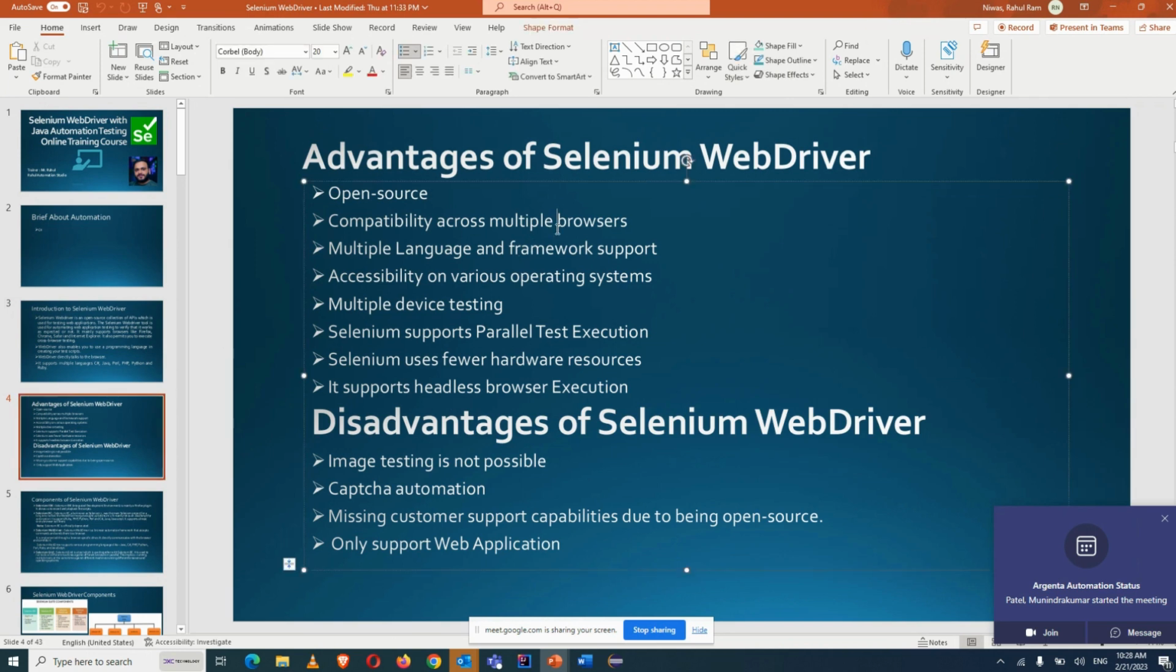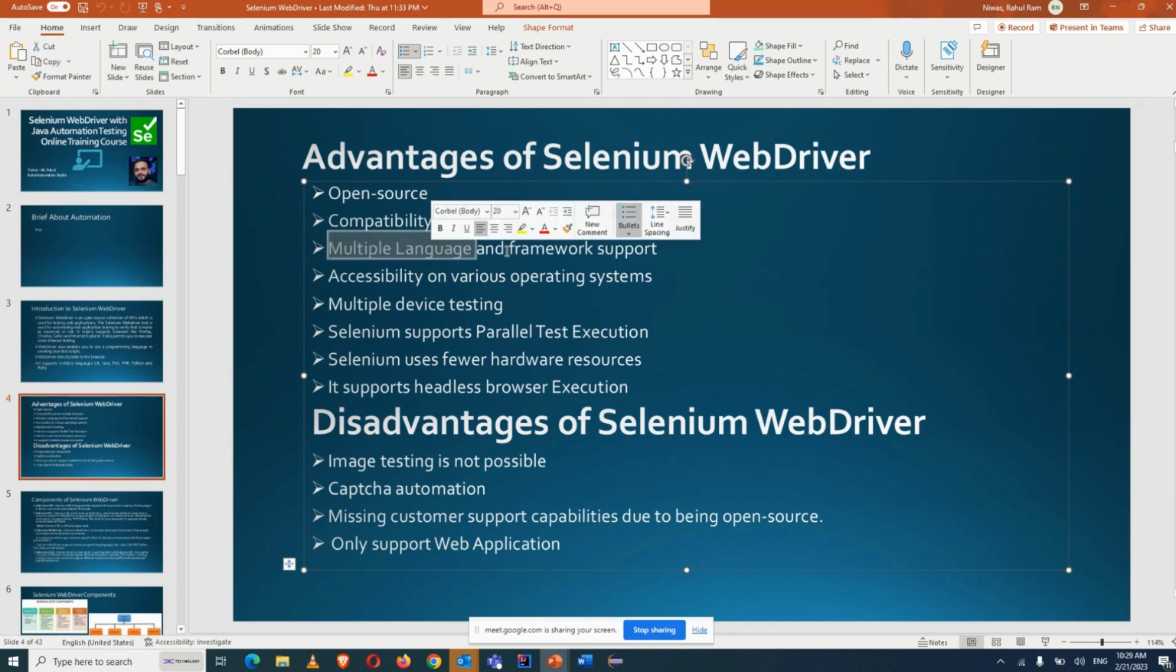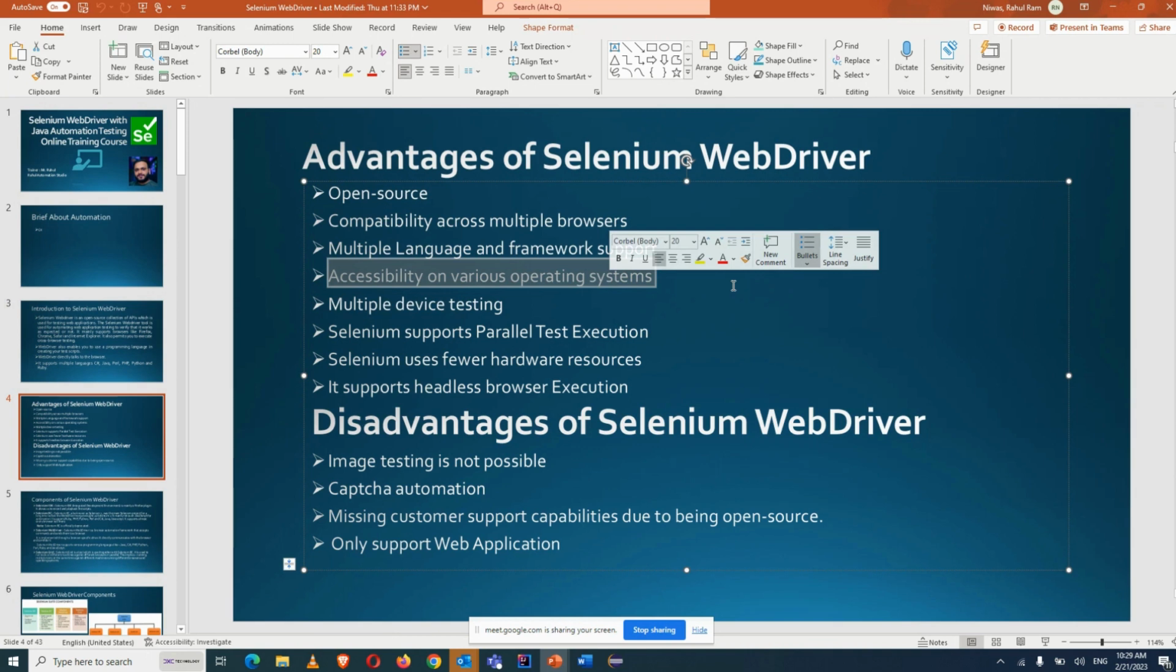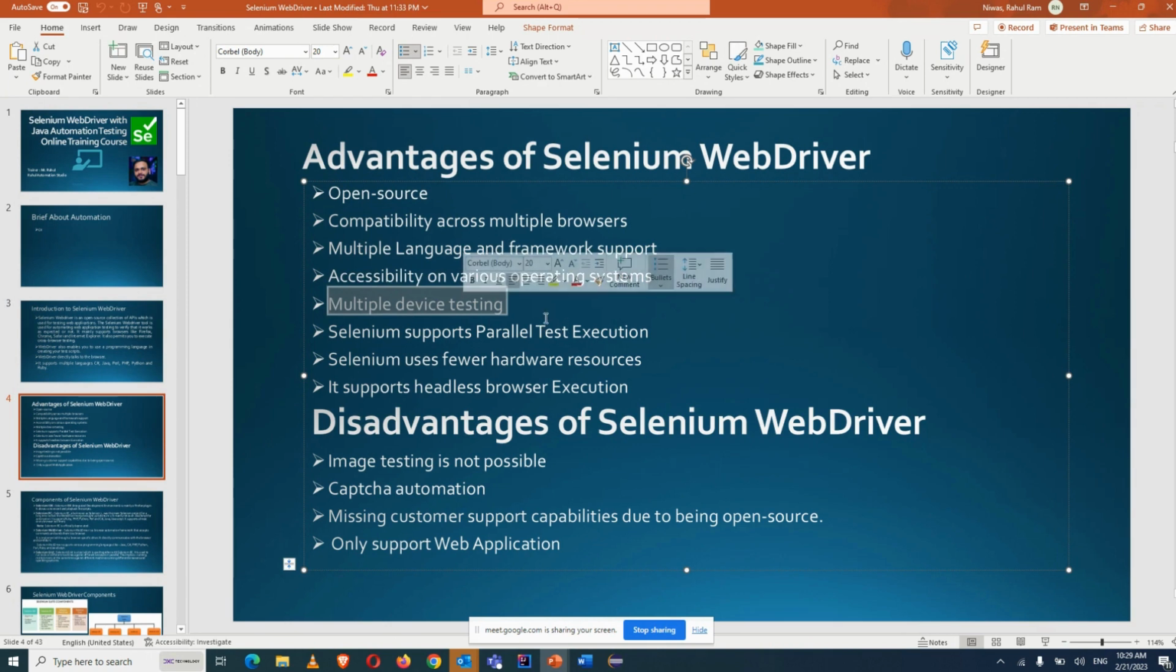The next one is the advantages of Selenium WebDriver. We have already seen all the advantages as well. It is open source. It is compatible with multiple browsers. It is compatible with multiple languages, and it supports different frameworks as well. It is accessible on various operating systems like Windows, Mac, and Linux. It supports multiple device testing as well. Selenium supports parallel test execution as well.